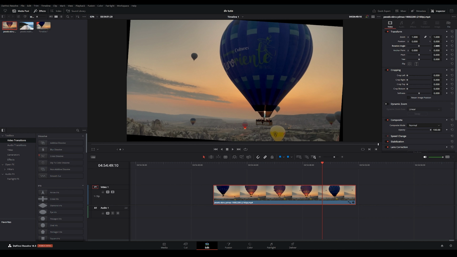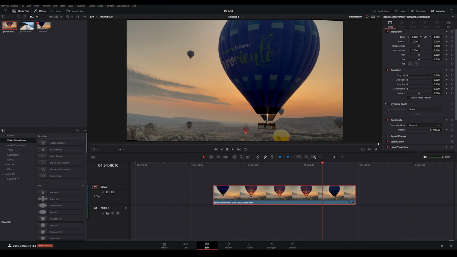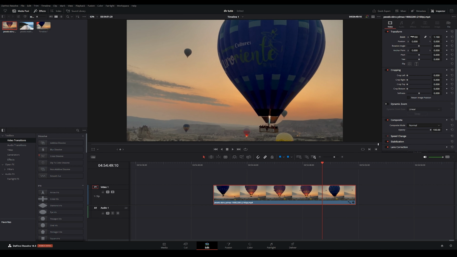So let's take, for instance, I'm done with it and I like it like this. Now you can see that we have this black line showing, which is something that we don't want to see in our video. We want our video to cover the entire space. So what we can do is go to the zoom and zoom in a little bit to cover up all those spaces, and now we have a nice video covering the entire space of the video space. So guys, this is how to simply rotate a video in DaVinci Resolve.